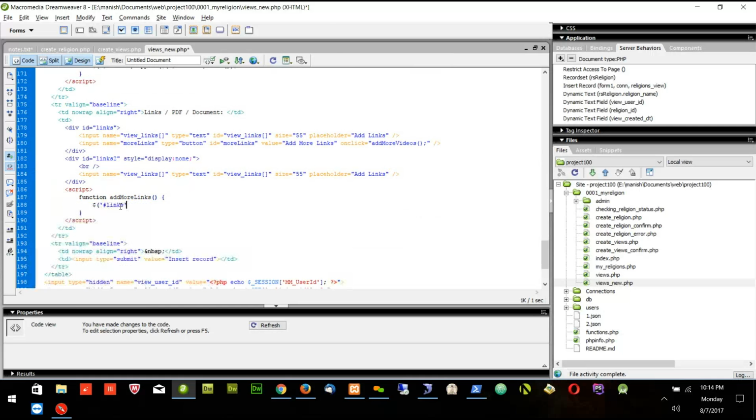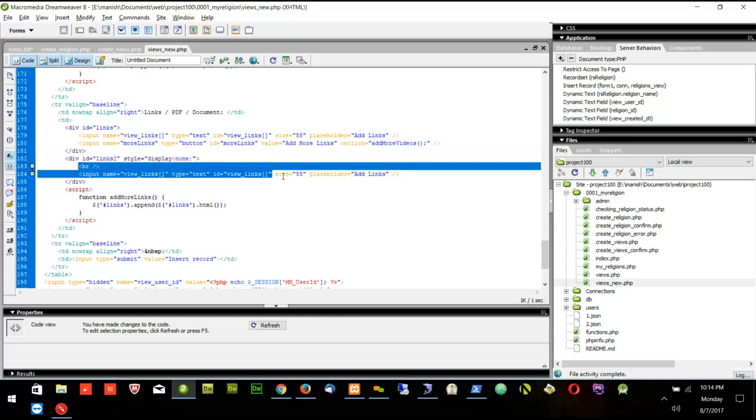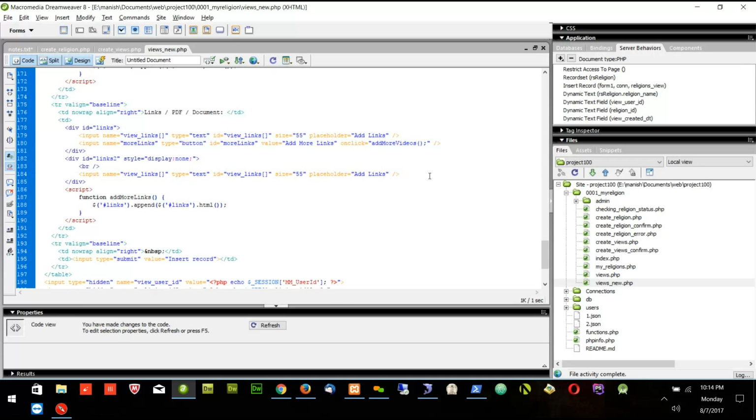links, because we have to put after this links dot append. Append means after that links. If I want to add before this input box, I will use prepend. But since I want to use after this, I will use append. And inside it, I will use $sign, and I will say hash links to .html. That means this part, we are grabbing this part and we are appending. Appending means we are putting after this part.